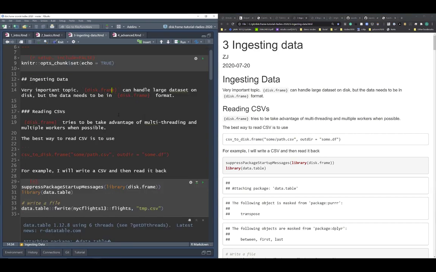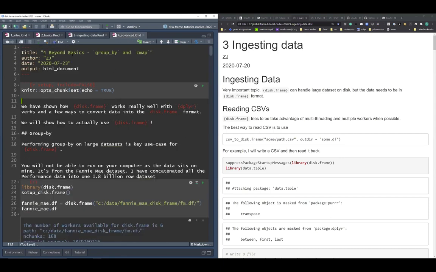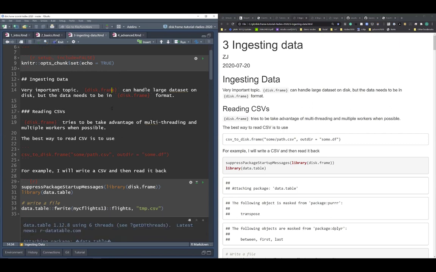I'll show how to do the CMAP without purrr syntax in section 4. There are some examples of that. You can define a function as per normal.